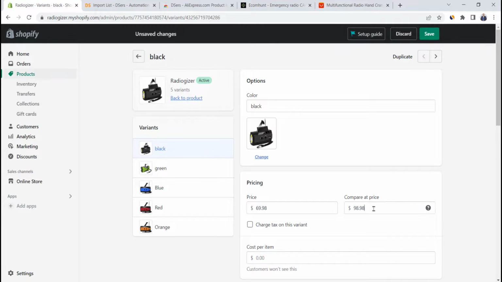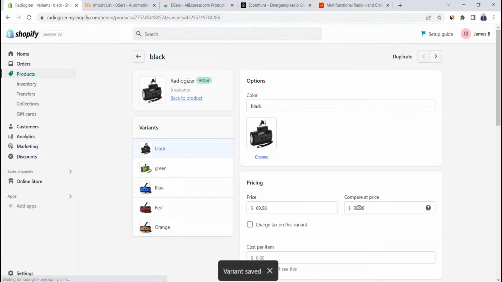Change it to $98.98, and then click on Save. Make sure to change it for all variants. I'll fast forward the video to save time.